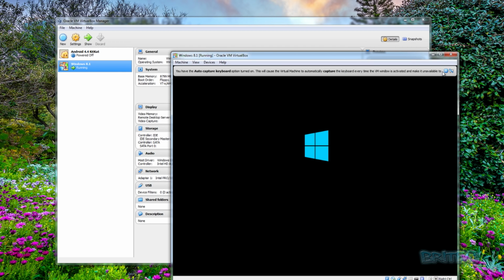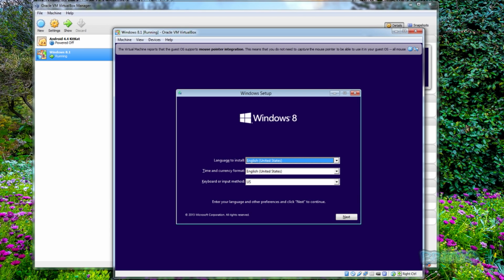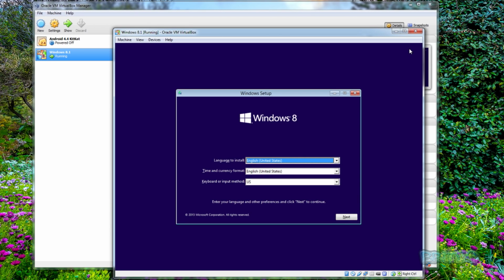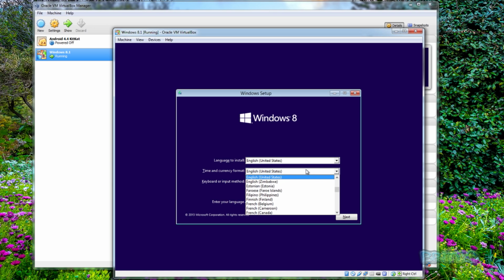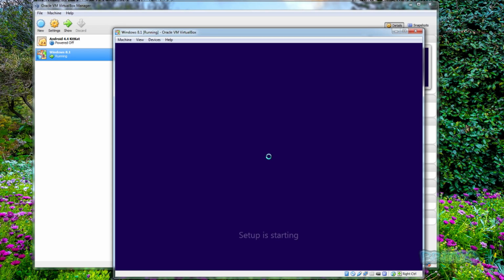As you can see here, you can close these little boxes off if you wish, but once you've got this running, it's now going to boot to that ISO image and start to install. So I'll just speed this process up here. Now we need to select our language and our time zone, and I'm just going to leave mine as the United States, but I live in the United Kingdom. But if you want to change it, you just use the drop down menu here. Now you can click Next and then click on the Install Now button.